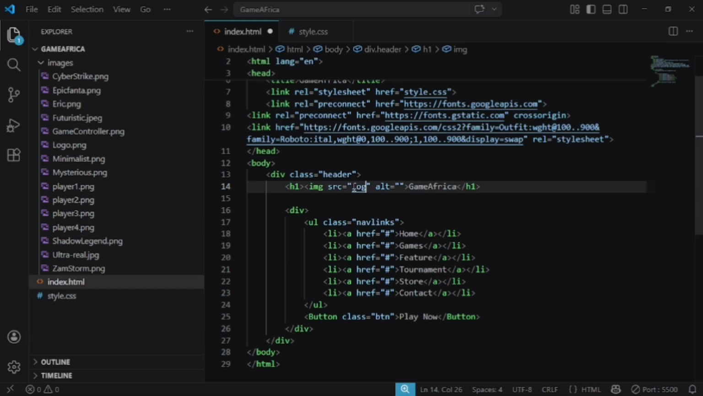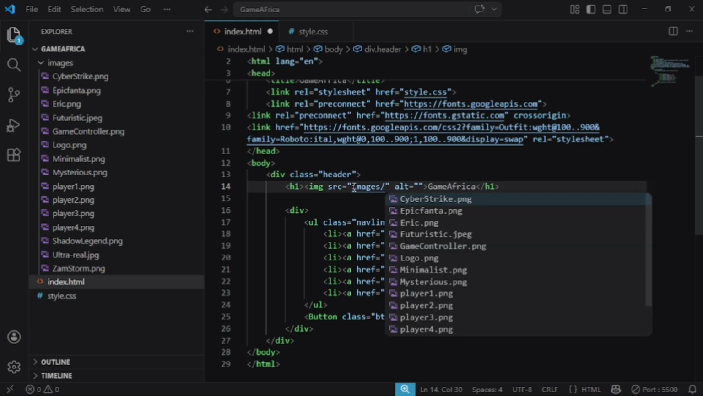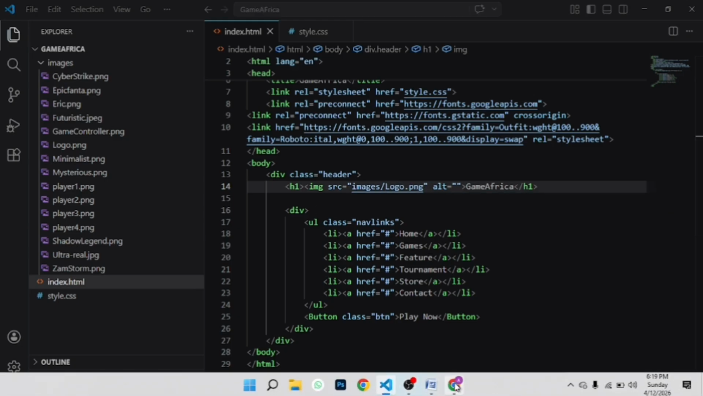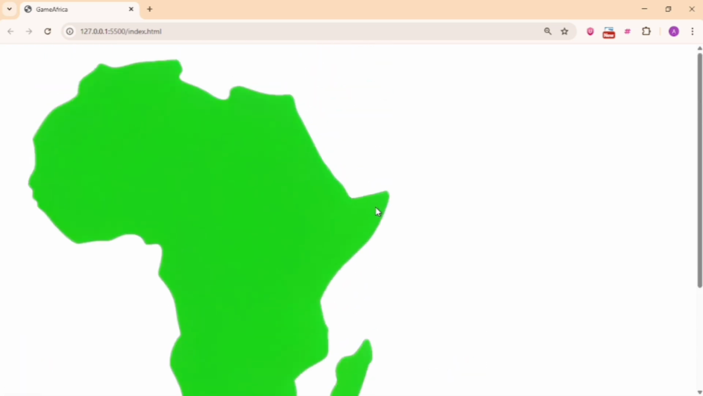Okay, the logo is inside the folder which is images. So we first write the images folder and then slash logo. Let's come back to the web page. As you can see, the logo is already here. So let's finish the header first before we move to the next section.